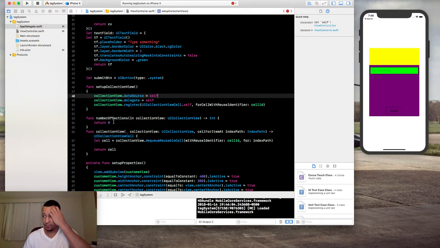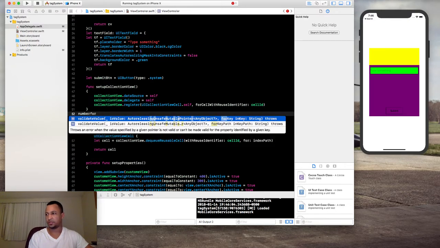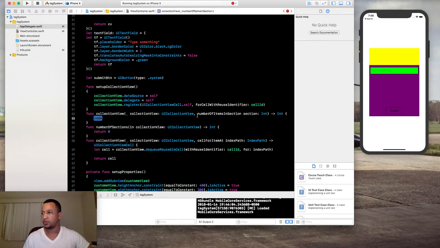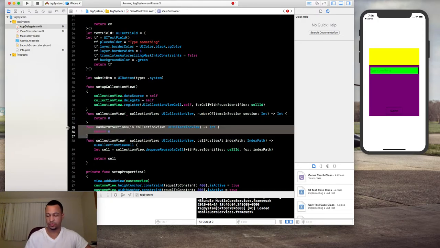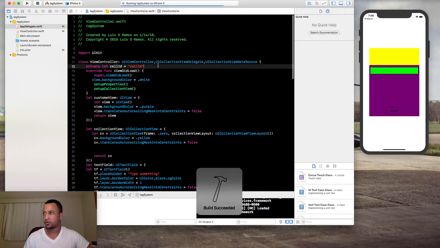And here, instead of number of sections, I have to add number of rows in section, which is different for item and row. So let's return zeros right now. Then we can just erase this one. I imported the wrong one. Okay, I think we're good. Looking good. Let's build. All right.